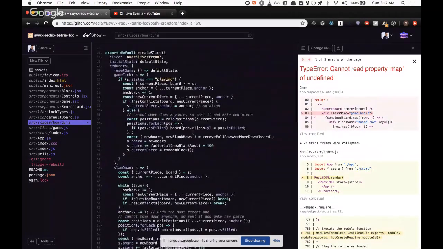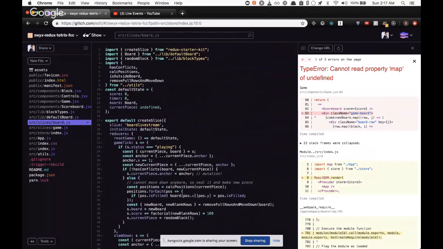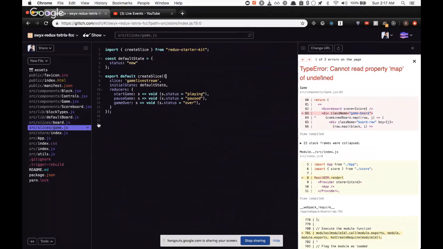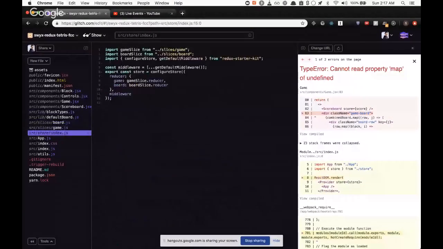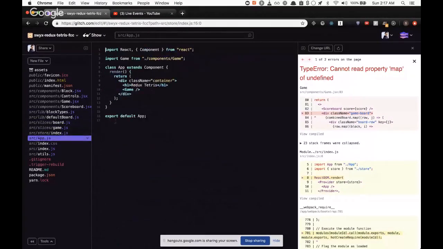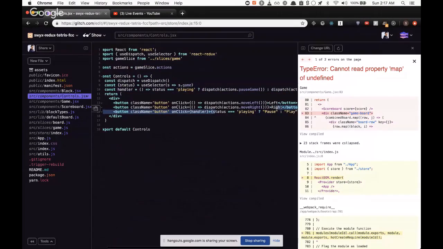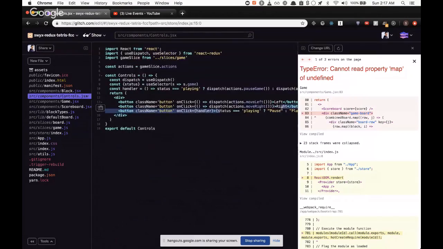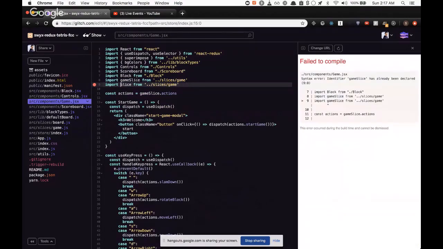Okay. So now we have game state and board state that's been split up. And then the task is to combine these two things. So let's see what's going on. Inside of store, we've already wired that up. Inside of controls, we have game slice. That's exactly right. We only pay attention to game slice over here. And then inside of game, we need both game slice as well as board slice.